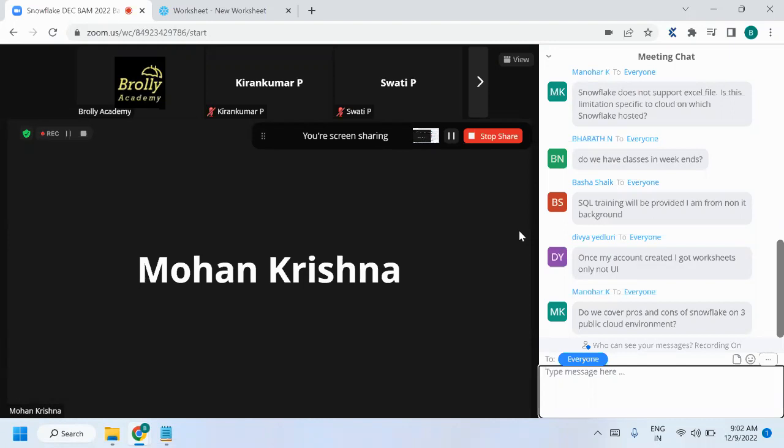In the next session also, we are going to see the same things by using SQL options only. We are going to write queries and then we will see that. Only some limited options are available in the UI, and in SQL you are able to do everything.